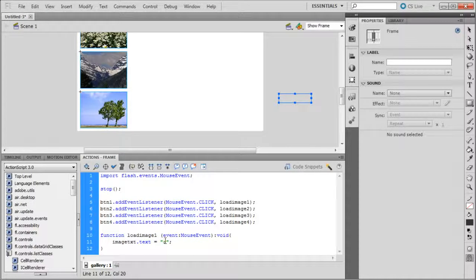Now you can put whatever you want. I'm just using letters in order to signify which image was clicked, and then I'm going to hit enter and then say toggleWindow.gotoAndPlay.